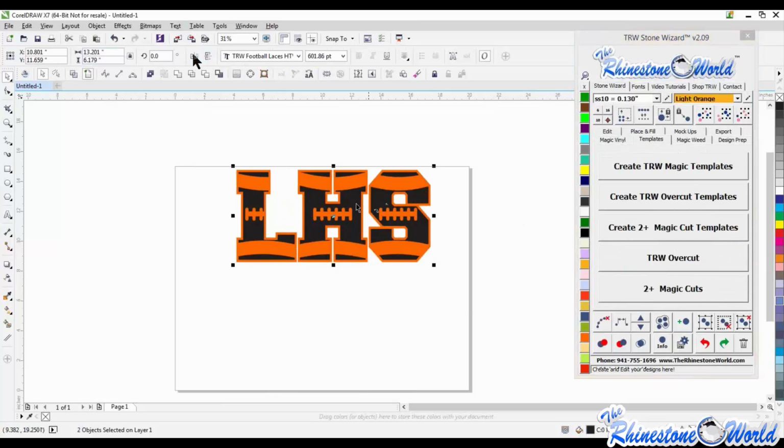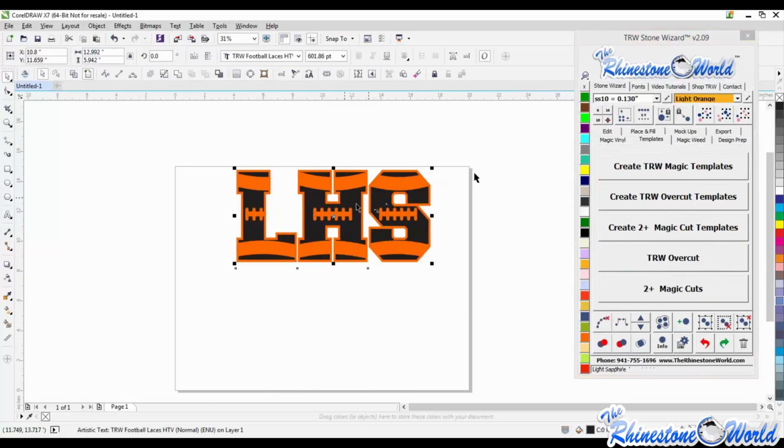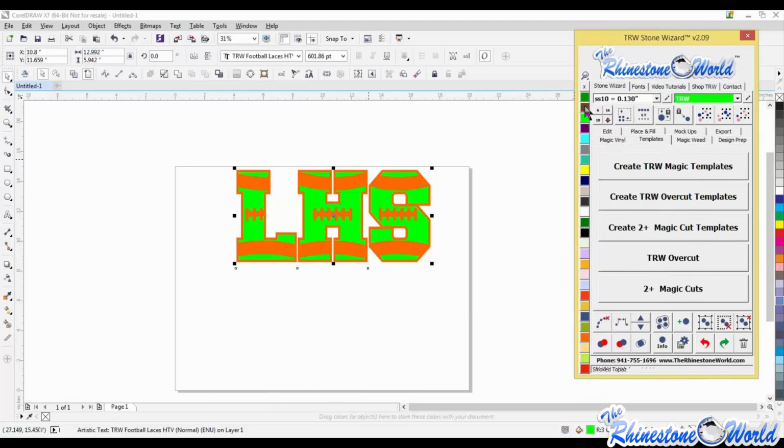And if you want to go back, just click on the mirror image again, and it's going to bring it right back to how it was. And Erica, if you want to change the color, simply click on the color that you want changed, and you can actually change it from there. And actually, I'll show you that here in a second as well.